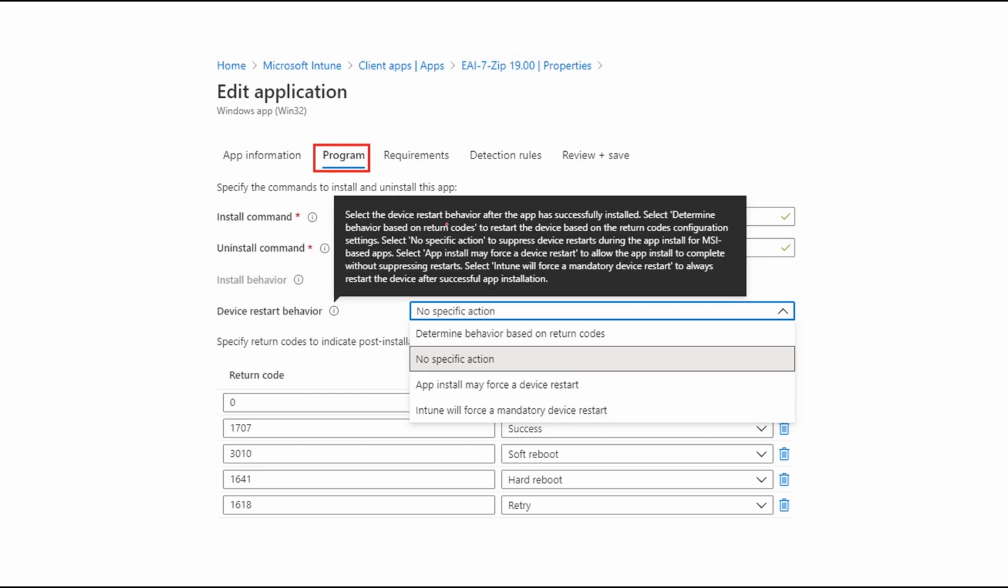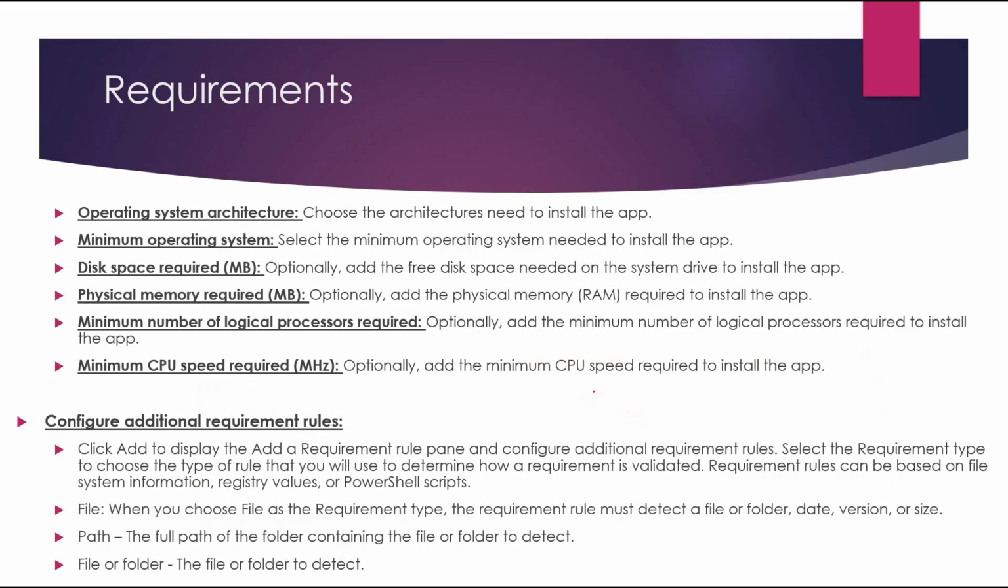Okay, and then over here it's saying what is the device restart behavior. Again, the same thing: specify the device restart behavior after the app has successfully been installed. Select determine behavior based on the return codes to restart the device based on the return codes configuration, which we are setting up over here. And in the device restart behavior, these are the ones that we can choose: determine behavior based on the return codes, or app no specific action, or Intune will force a mandatory restart, or app install may force a device restart.